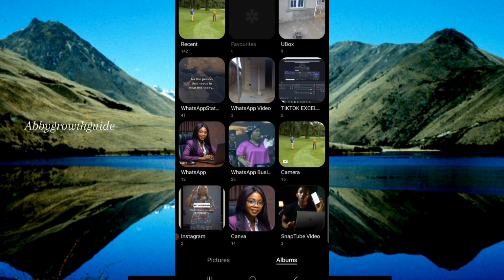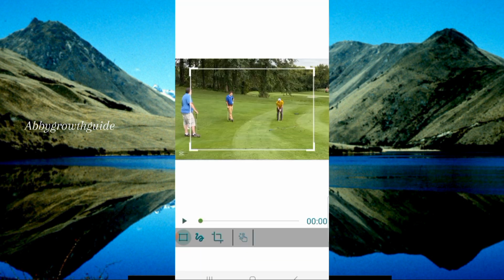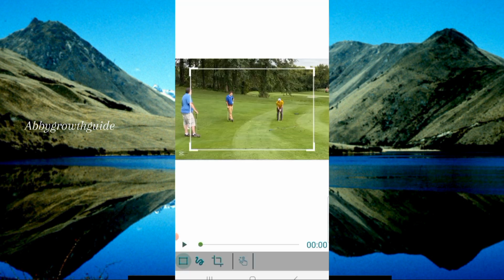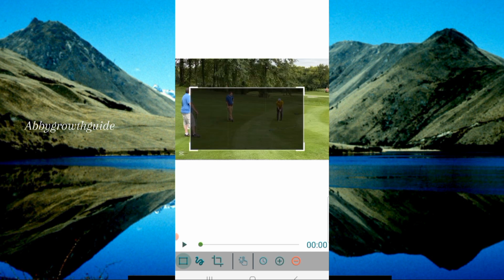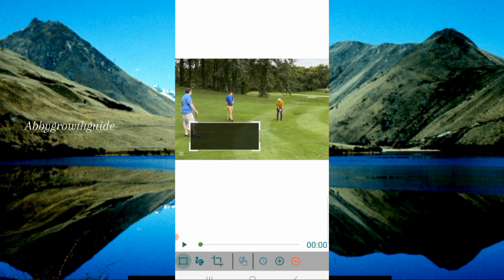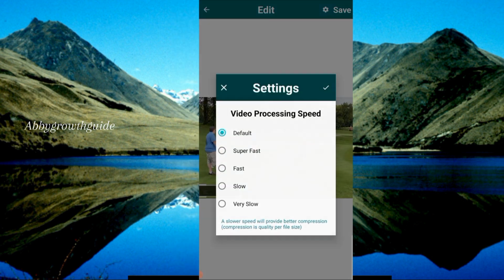You will see a selection box on your video. You click on it, resize and reposition this box to completely cover the watermark area. Make sure it fits perfectly over the watermark. Then we tap on the setting button at the top. Here you can adjust the speed of the video processing. Remember, the slower the speed, the better the compression and quality of the result.